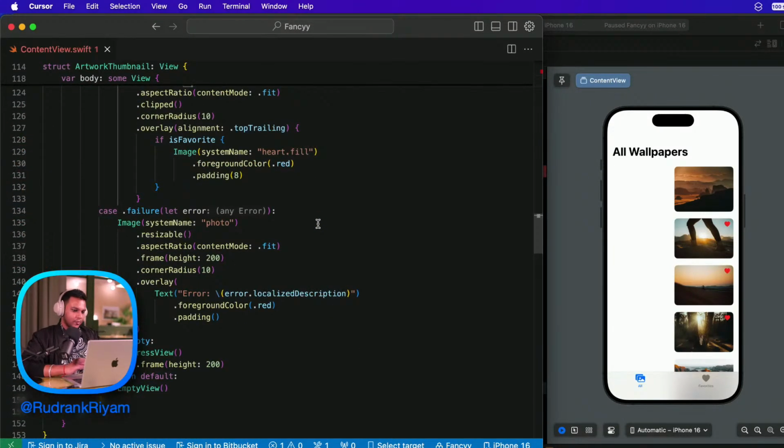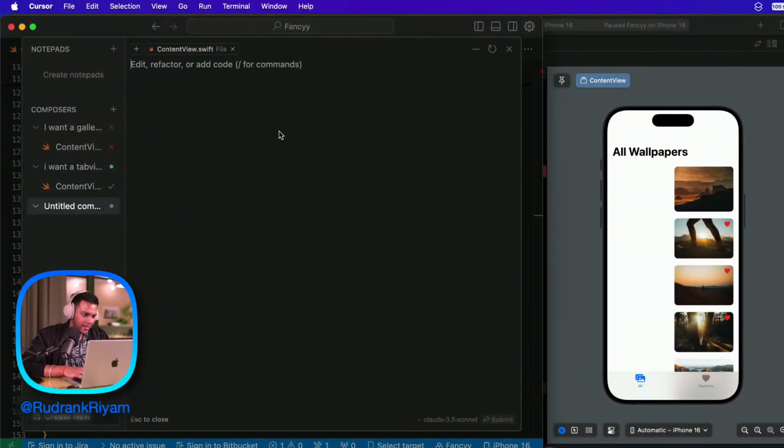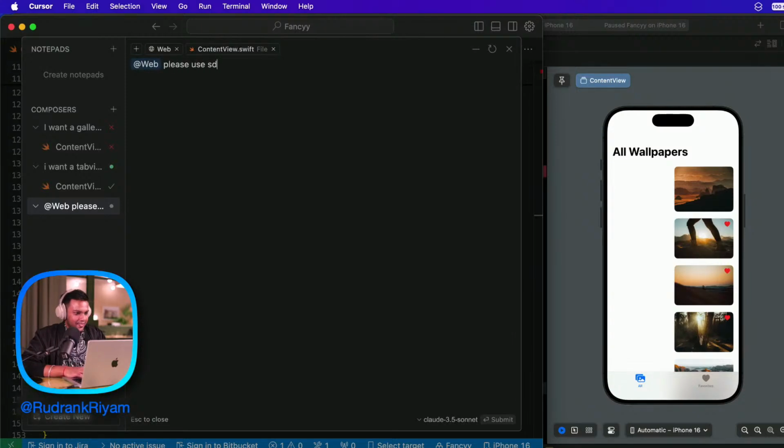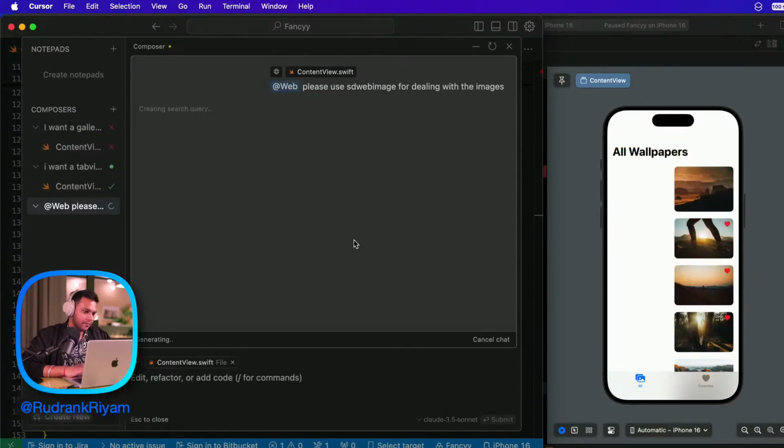So in these cases, what I usually do is, it hurts me as an iOS engineer that I'm facing these challenges and I cannot take it on my ego, right? So what we do is create another new composer view, and I'd say that we would want to use a third-party library for handling the images, because that would help us build on that. So we'll say at web, thanks to you, please use SD web image for dealing with images. That's a good point.